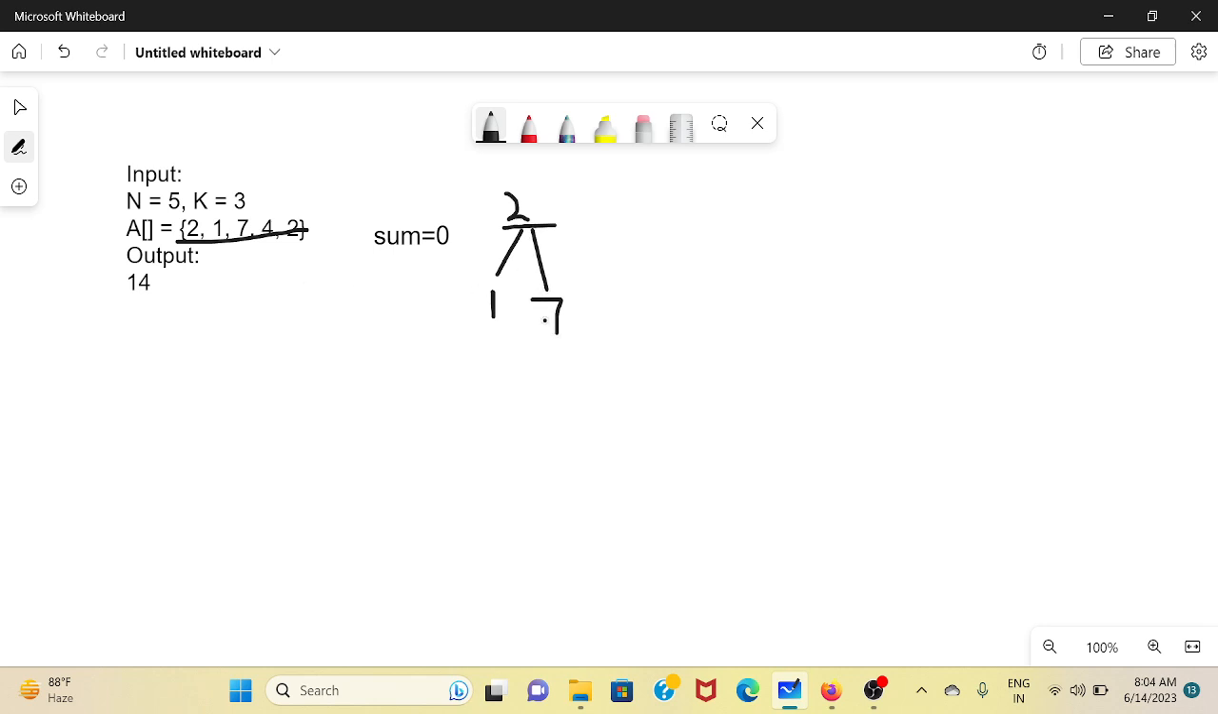So we add 7 here, but the child node value is greater than the root value. So we replace these values. So the heap will be 7, 1 and 2. So this is a max heap.